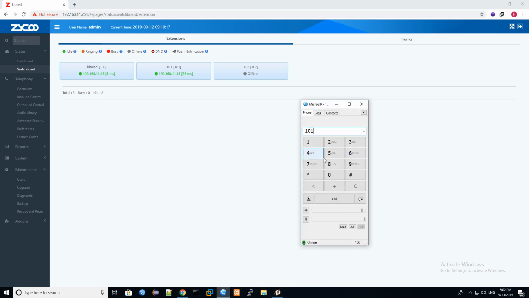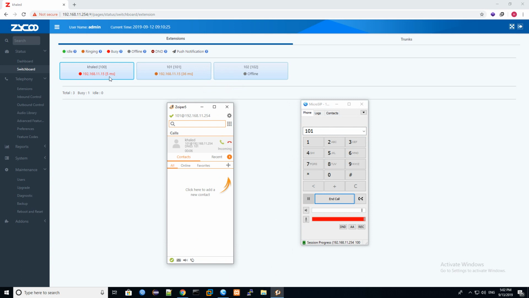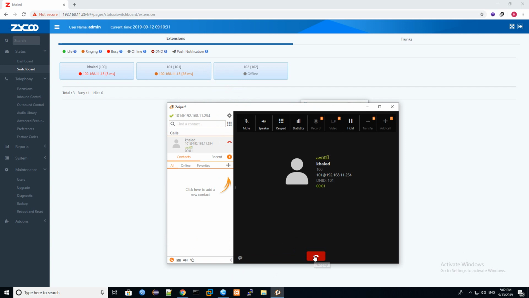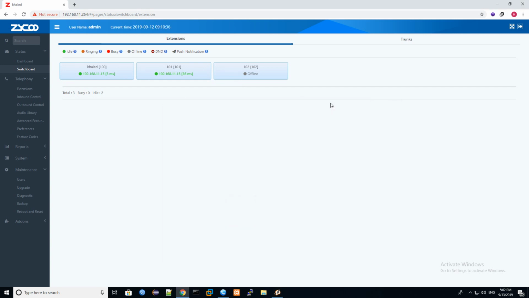So now we will test a call. I will call 101 and click call. So now I have one call here. You can see 100 is busy, 101 is ringing. So I can take the call from here. Test 1 to 1, test what? So I already finished the call. This is simply how we can create extensions and register them, and we will see in the next lecture how we can enable recording.